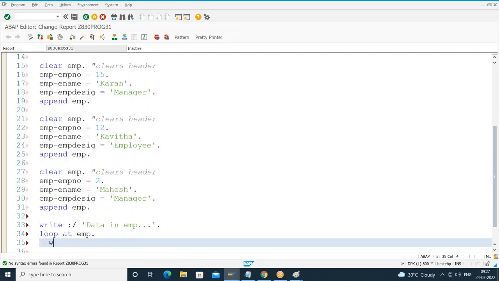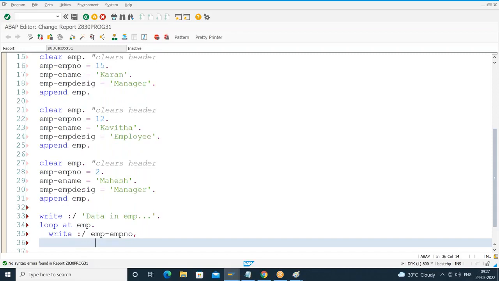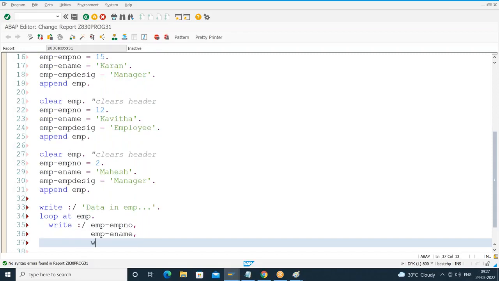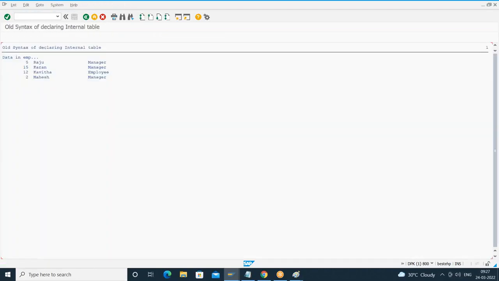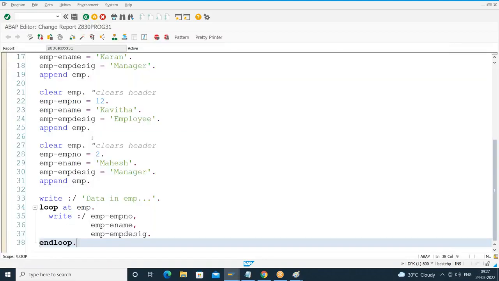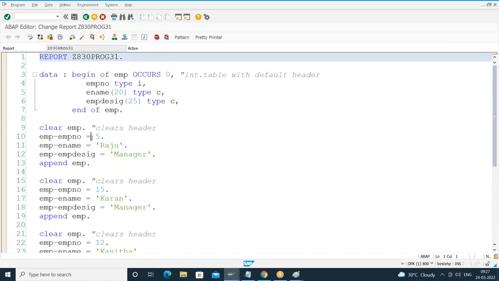And here I'll say write EMP for employee number, EMP for employee name, EMP for employee designation, and end loop. So let me save, check for the syntax, execute this. Yes, I got the data. So this syntax is always considered what? Internal table with default header.